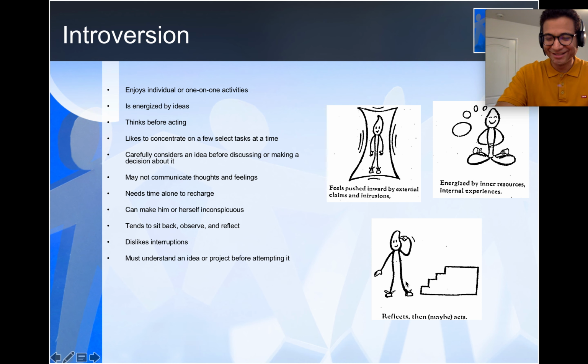This is funny, because intro means inwardly. It says reflects, then maybe acts. So sometimes us as introverts, we can get stuck in our head, and we're stuck in that mode.